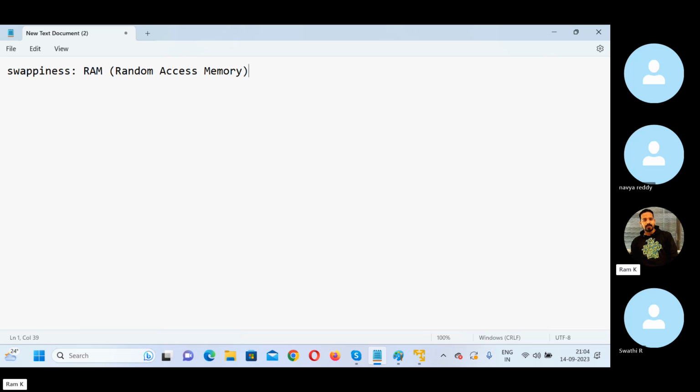So random access memory, for example, 30% of RAM is utilized. Then I want the swap out. Otherwise, 90% of the RAM is completed. Then you swap out. Swap out is nothing but sending a program from RAM to swap. So that metric is swappiness.